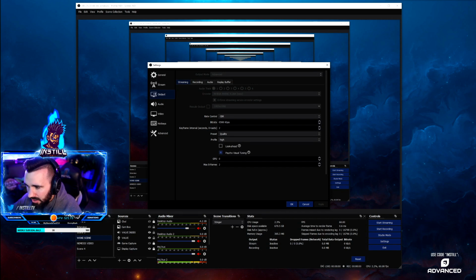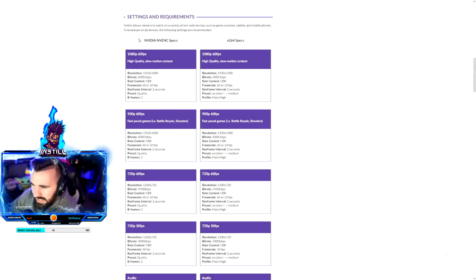Your rate control CBR, your bit rate. So here are the settings and requirements Twitch actually puts on their website for what they recommend. The x264 is going to be different than the NVENC video encoder. Twitch pretty much just gives you the cheat code right out of the gate. The frame rate, 60 or 50. So if you're playing games like Cyberpunk, Fallout 76, the games that aren't really going to be moving too crazy, you'll have a lot of cutscenes, things like that. Ghost of Tsushima, God of War, those things. You may want to do this one if you are a Twitch partner.